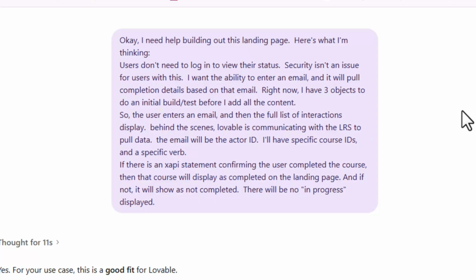Let's look at the conversation about the project tracker. When a user enters their email to check progress, the system pulls completion details based on that email. Right now, I only have 3 objects set up for the initial build and testing before adding all the content. Behind the scenes, Lovable communicates with the LRS to pull that data. The email serves as the actor ID, and I'm using specific course IDs along with a specific verb. If there's an xAPI statement confirming the user completed the course, that course displays as completed. If not, it shows as not completed. There's no in-progress status displayed.